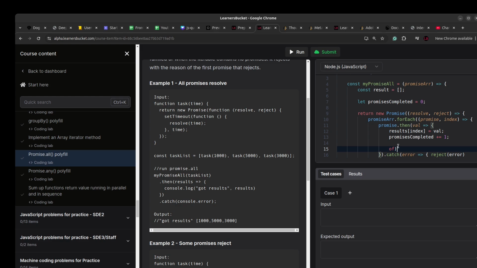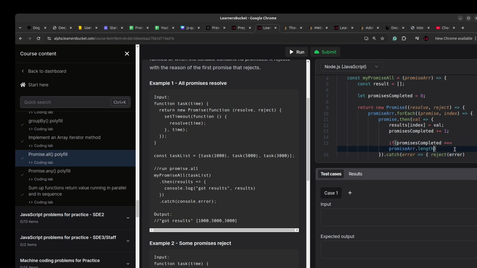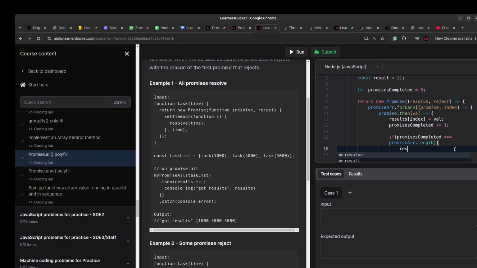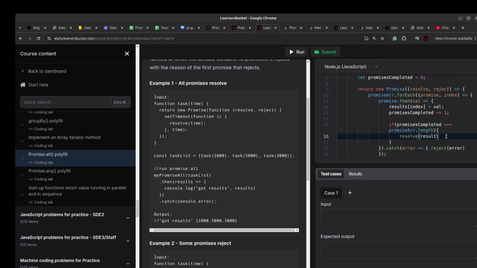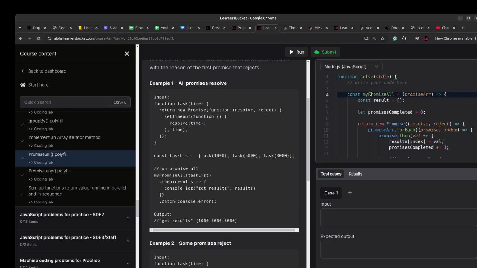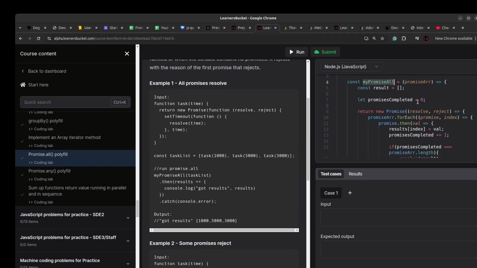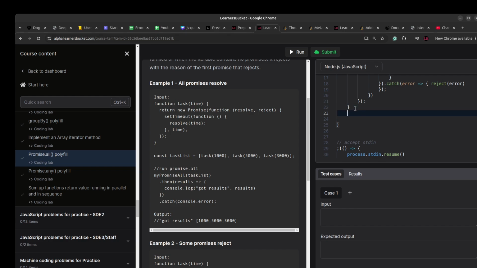At the end, I'll add the check: if promisesCompleted equals the number of promises we have, which is promiseArray.length, then we are going to resolve with the result. So this is how you implement the polyfill for myPromise.all. Now let's use the example to see if things are working properly.